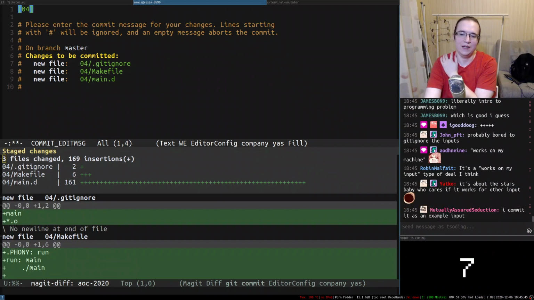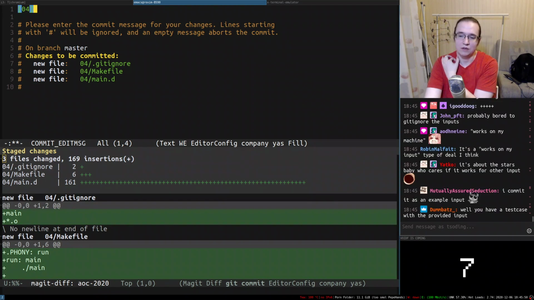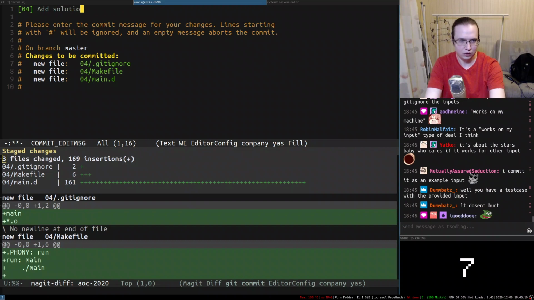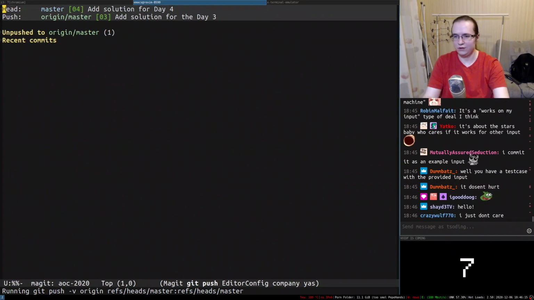It's works on my input type of deal, I think. Probably. I committed as an example input. Ah, okay. Probably. You have test case value provided input. Okay, sure. Sure, buddy. Okay. So add solution for day 4. And let's push that right into the repo.